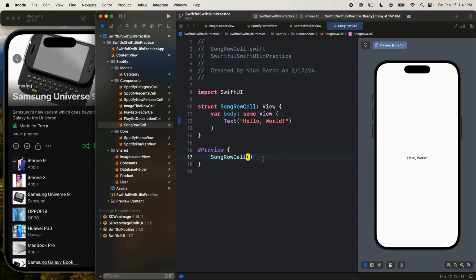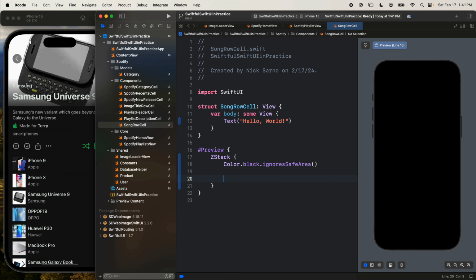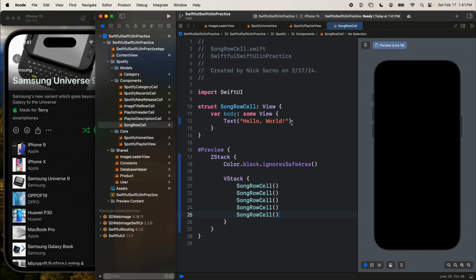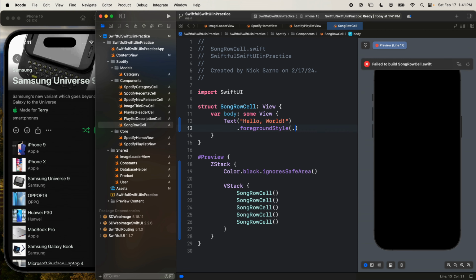So first thing we're going to do is set up the preview. Let's create a ZStack here. Give it a black background. Ignore the safe area. And let's create a VStack. And what we're going to do is just paste a bunch of these because they're going to be in a VStack on the screen. So just to kind of mimic that here, let's give this a foreground color of .red just for 1 second so we can see it on the screen.